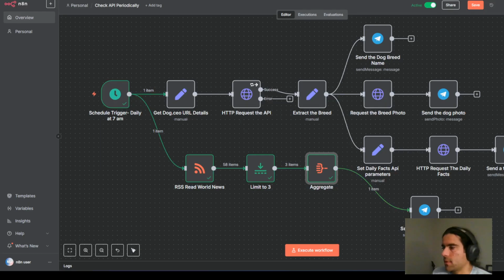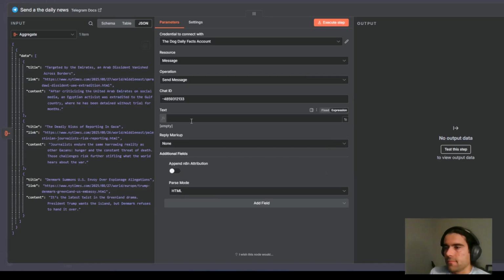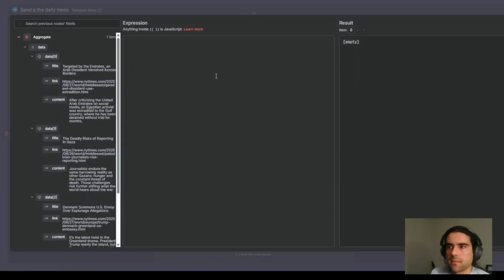So now I'm sending just 1 item to our Telegram node. And here we need to prepare our text, right? So let me maximize this a little bit, and let's start writing a small JavaScript function to make this work as we want, right? So this is the global news. So let's put here today's world news, right? Let's open a new line, and now we need to access the input data using JavaScript, right?